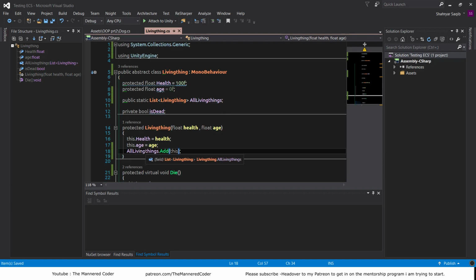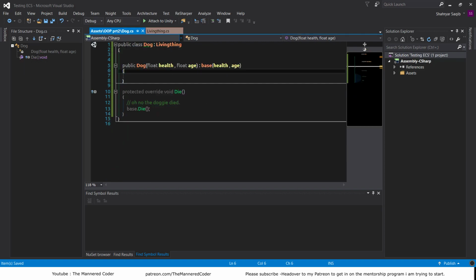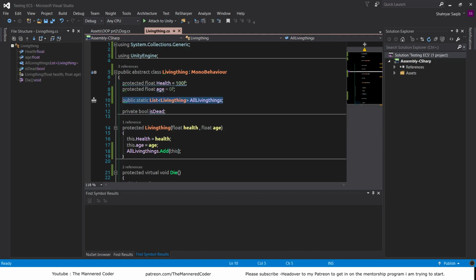So inside this list are all the dogs, all the cats, all the humans, and they know that they're dogs and they know they're cats, but this list treats them only as living things. So when that dog gets created, this is going to get run, and that dog is going to get added into the living thing list. But what if we want to talk to all the dogs only?